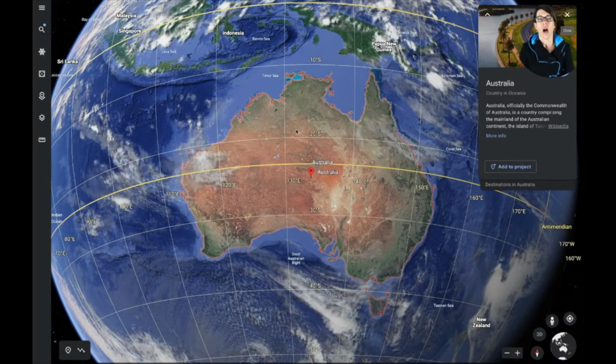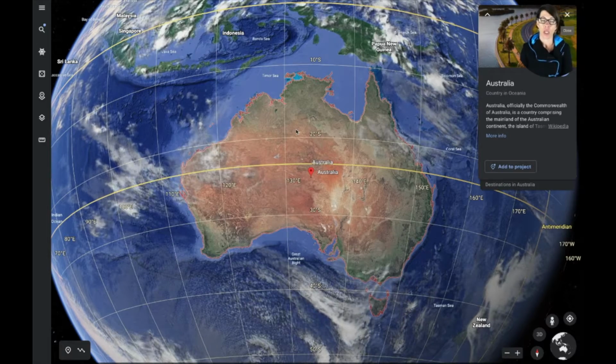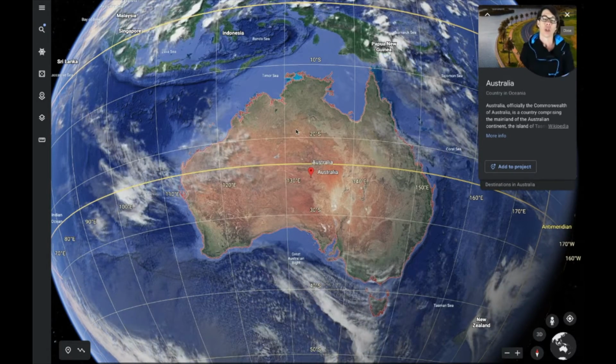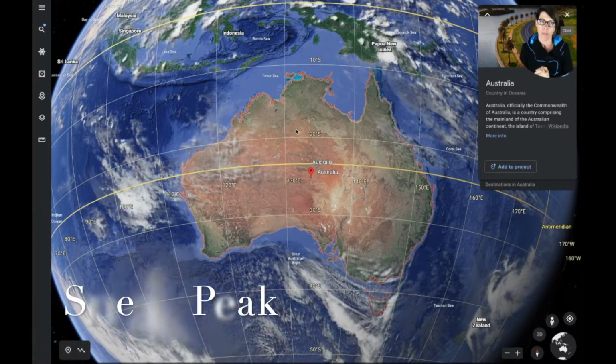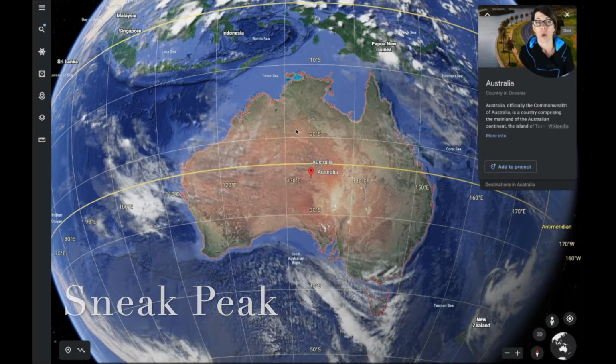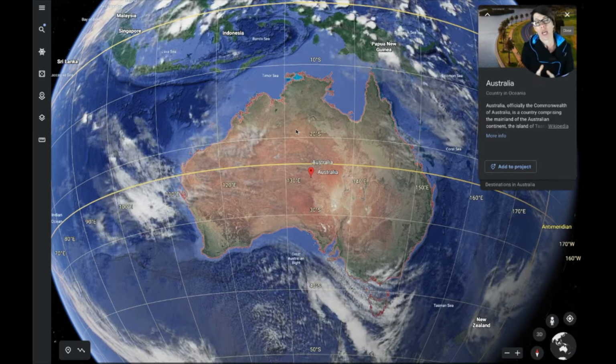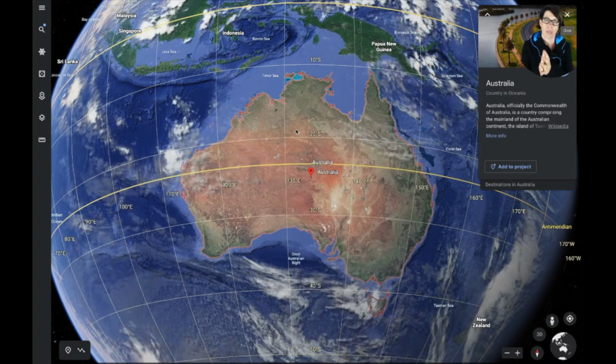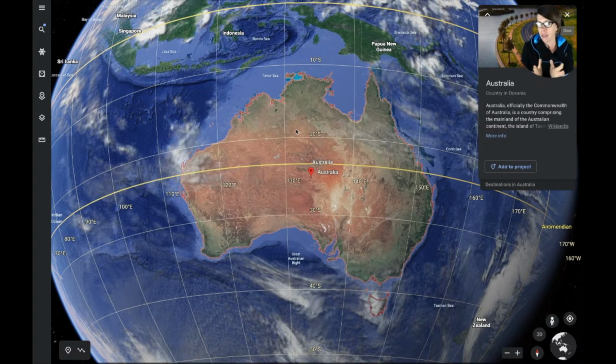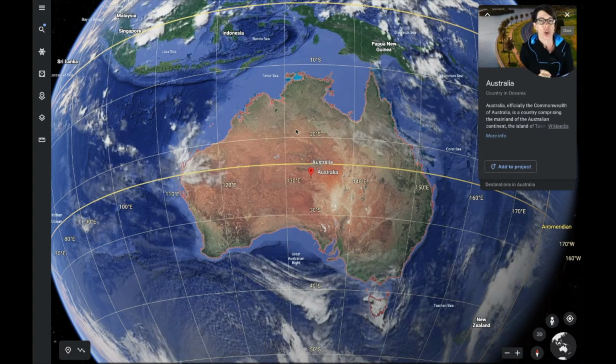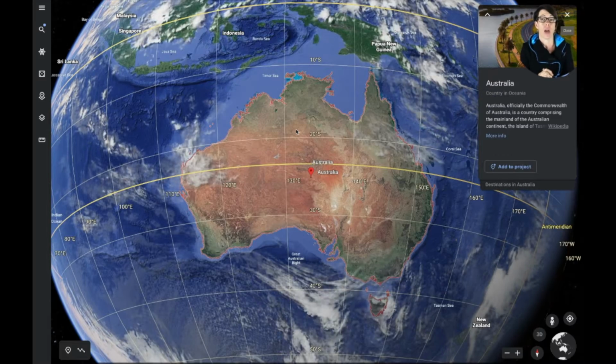Okie dokie, I've got Australia front and center, and you can see behind me what we call the sneak peek bar. That gives you a little bit more information about the location that you're looking at. Now I'll come back to the sneak peeks in a little while. But what I want to show you first is down in the bottom right hand corner.